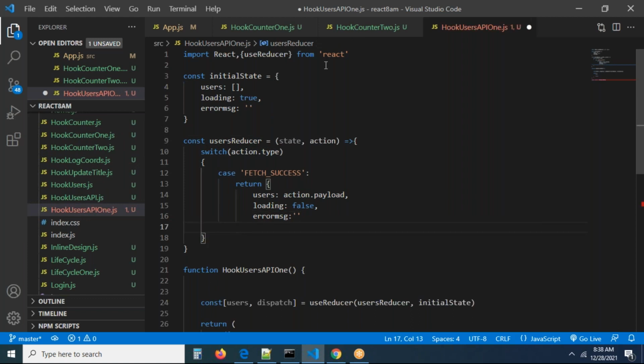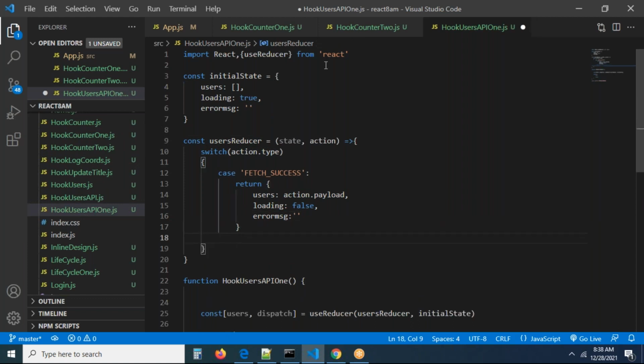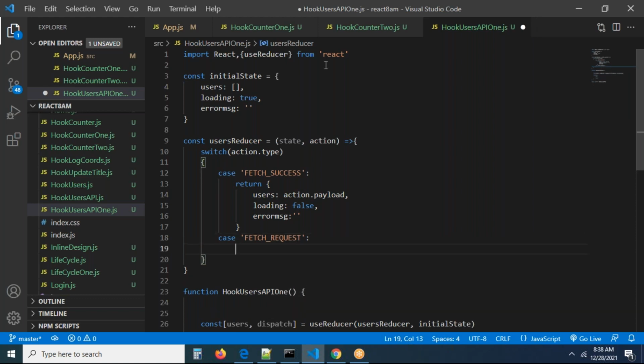All right. The second case here is going to be case FETCH_REQUEST. Let me write this as a request. It is not success. Request means we are sending a request on load the page.